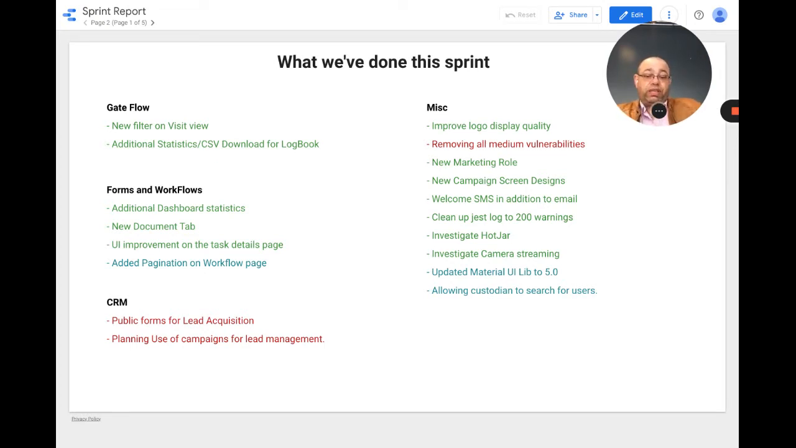For miscellaneous, we improved the logo display quality, which looks very nice now. We wanted to remove all the medium vulnerabilities, but we didn't get around to it. But we added a new marketing role and new campaign traits.